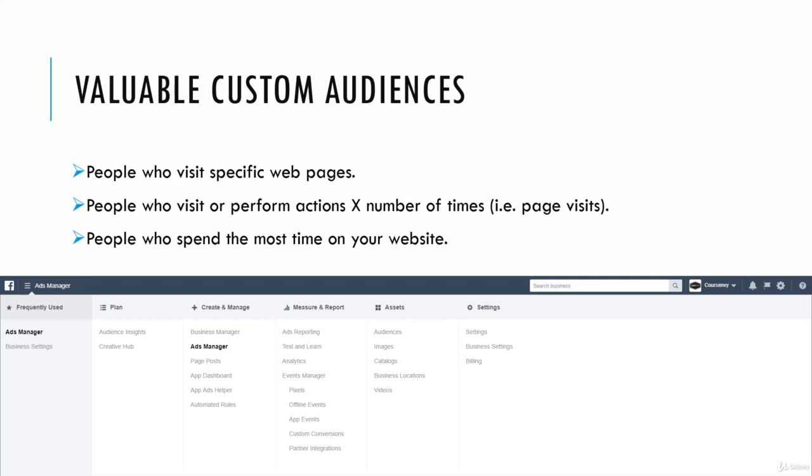Next, people who visit or perform actions X number of times. So I can actually create custom audiences of people who have been to 10 plus pages on my website, for example. So these people who have been on my site for a long duration, they're going to be more open to me selling them a course, me selling them a product, etc. And finally, people who spend the most time on your website. Like I said, whether it's duration or number of page visits, the longer someone's engaged with your content, the more apt they are to be responsive to you selling to them.